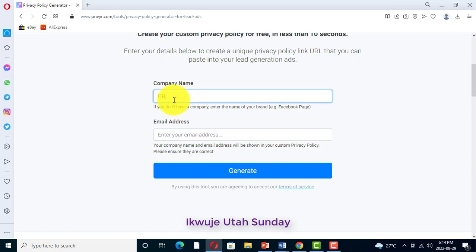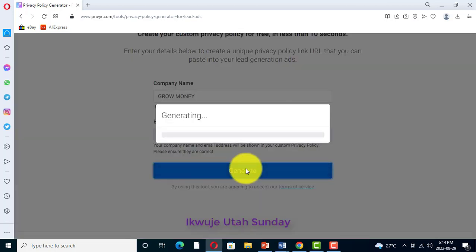Let me say Grow Money. Okay, I'll enter our email address. Enter your email address. Okay, let me use this. Then click on generate. It's very simple, as simple as ABC. All right, with this link.